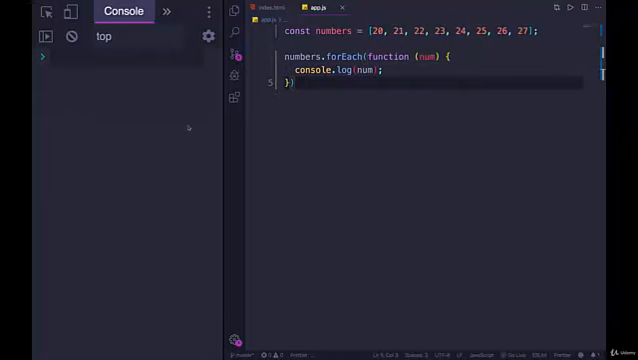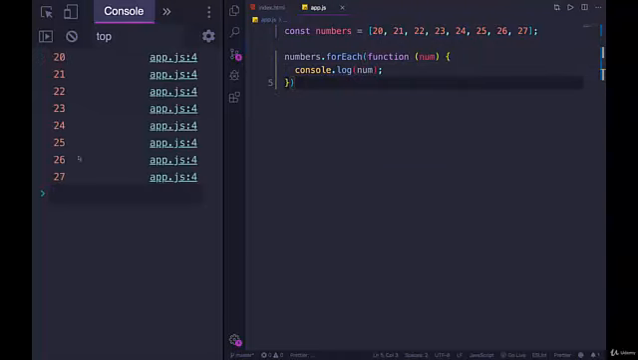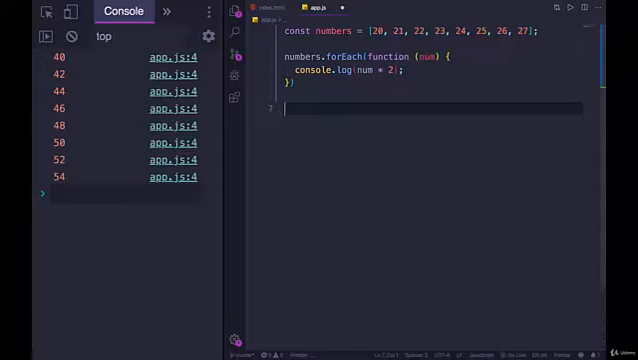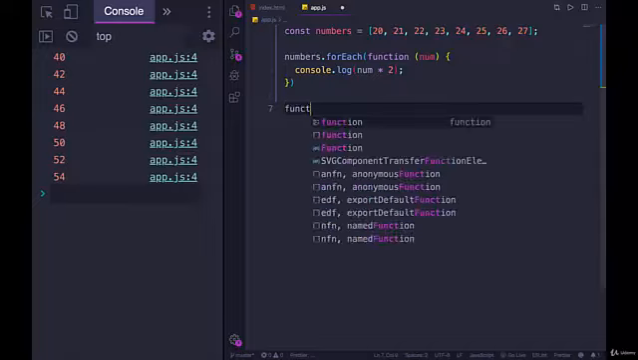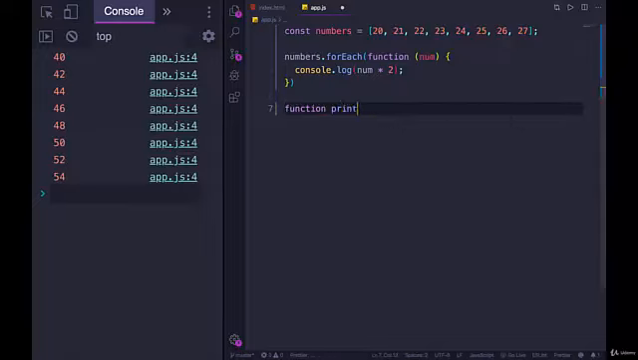And if I run this code, there we go, 20, 21, all the way to 27. So forEach calls this function however many times it needs to, and it passes each element in one at a time. So we could also do console.log num times 2, just as a quick example here, and we get 40, 42, 44. Great. We could have also written a function ahead of time. Let's do print double. Let's do triple, just to have something a little different.